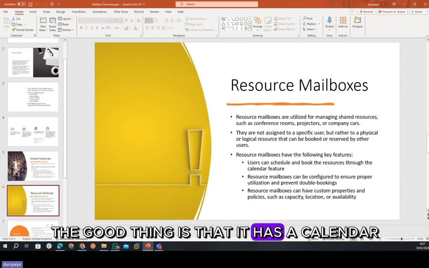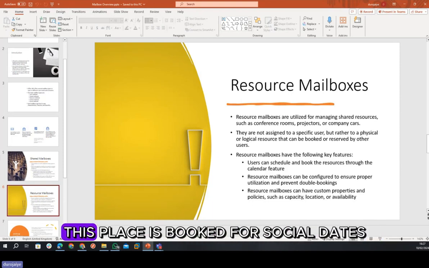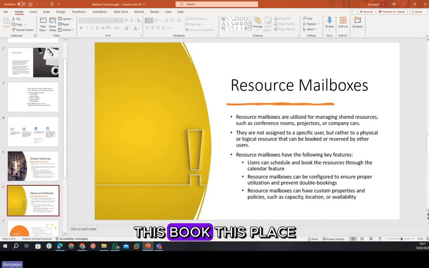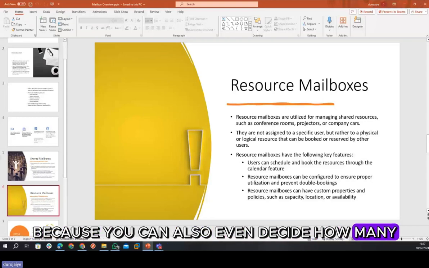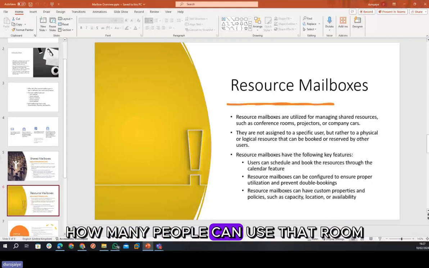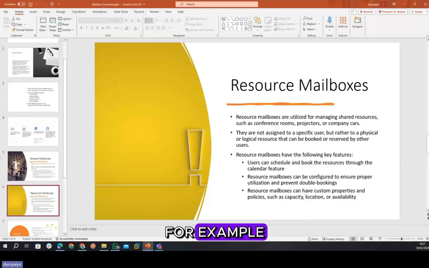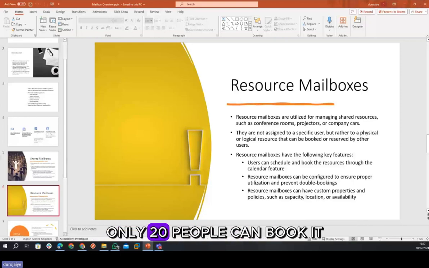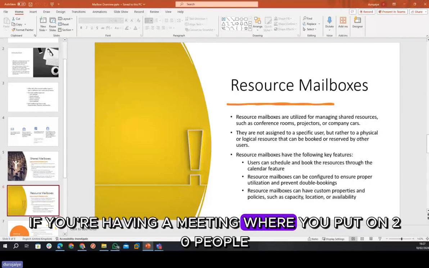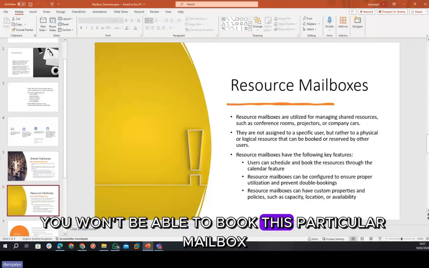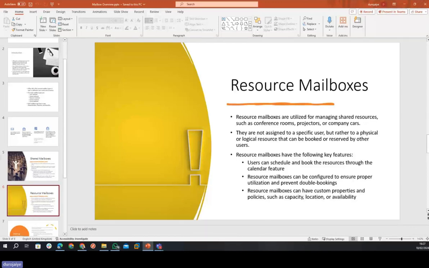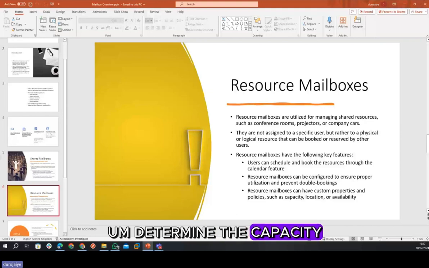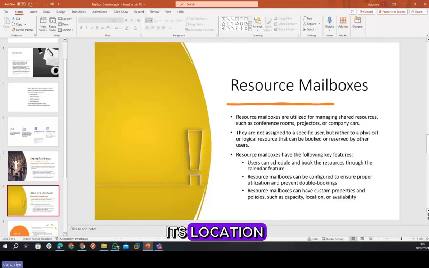The good thing is that it has a calendar where you can see this place is booked for so dates, this place there's no availability for yet, this place has already been fully booked. You can also decide how many people can use that room, limit it. For example, you can say, okay, this room mailbox, only 20 people can book it. If you are having a meeting with more than 20 people, you won't be able to book this particular room mailbox. So that's how a resource mailbox works. You can determine the capacity, its availability, its location.